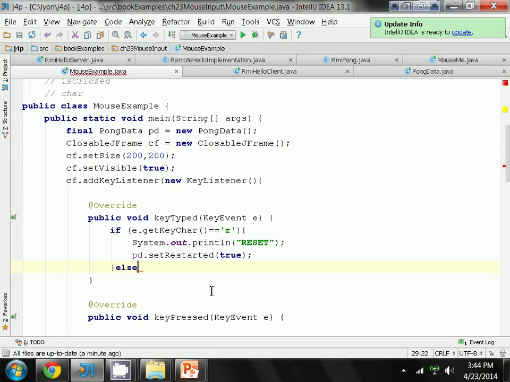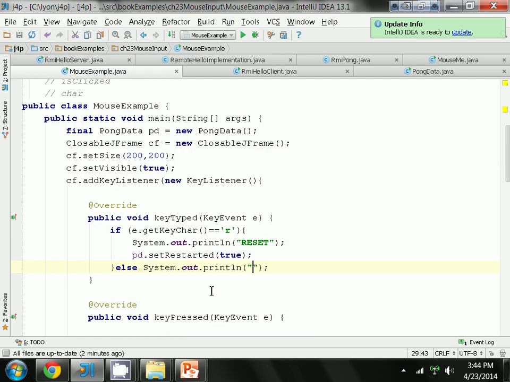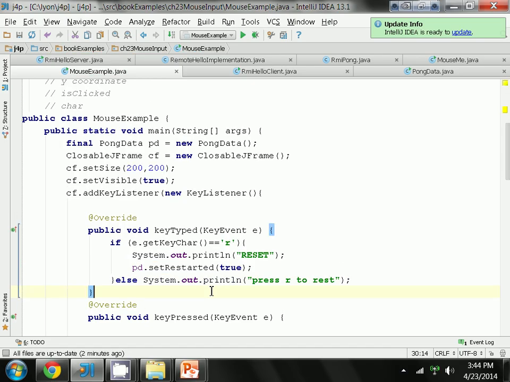Else, System.out.println, quote, click R to restart. I don't know if I can do that. Whoops. Darn trackpad. Okay, and now to make a single quote, I need a backslash to escape the single quote. Backslash single quote. There we go.